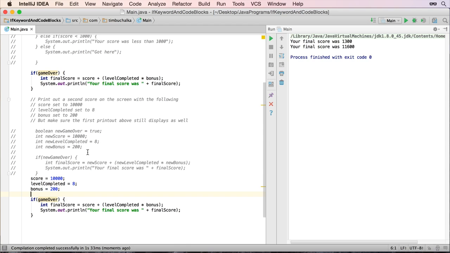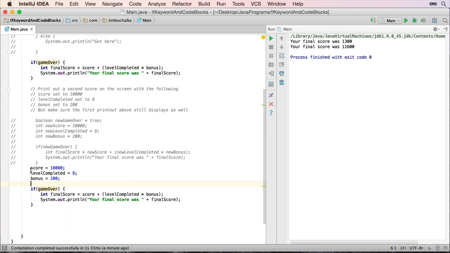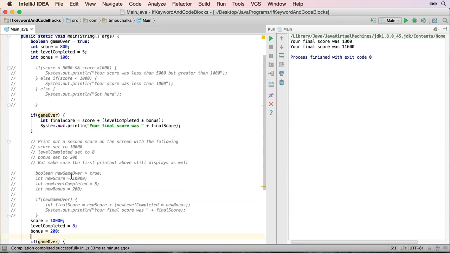The advantage with that approach is it was quicker. We didn't create new variables. So we used the memory more efficiently. But the disadvantages, firstly, we haven't got a permanent record of these variables. So if we wanted to keep the fact that this first score was 800 and the level completed was 5 and bonus was 100, we can't do that because we've now redefined the variables.